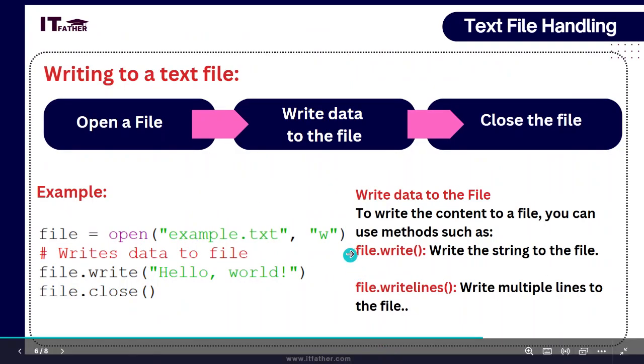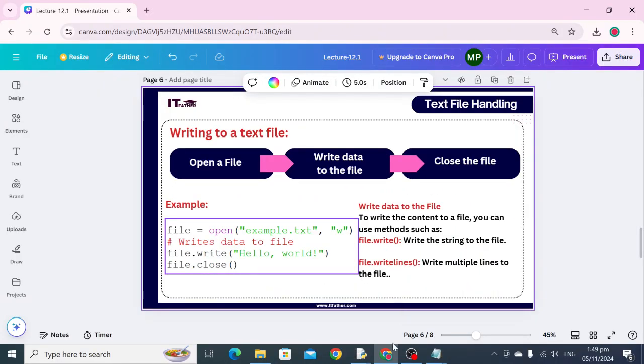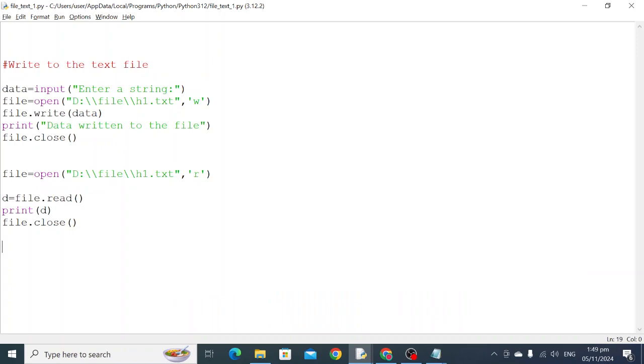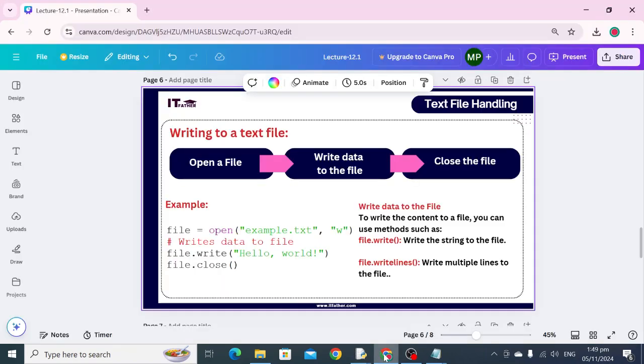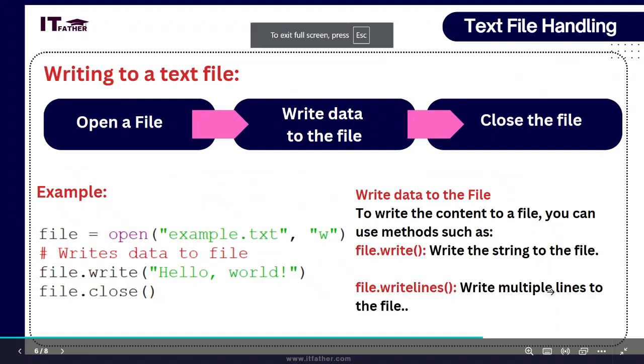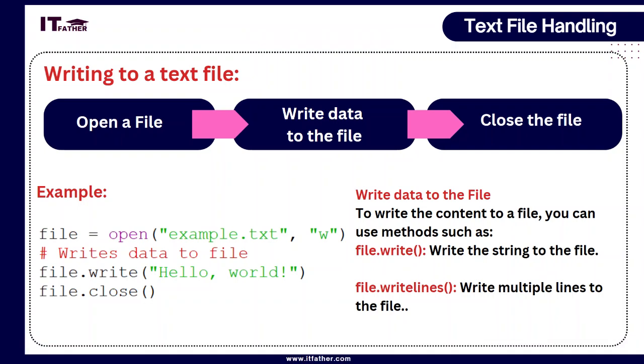But we are opening the file separately. First of all we are closing the file and then we are opening it again. I hope all of you understood how to open a file for reading purpose and how to open a file for writing purpose.